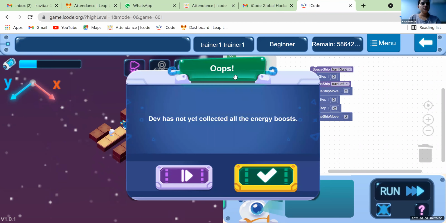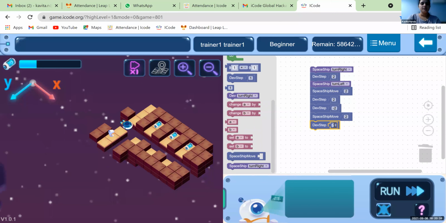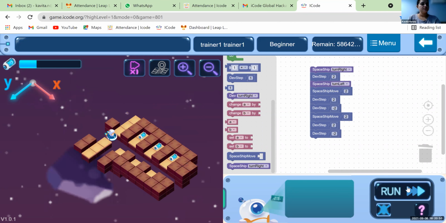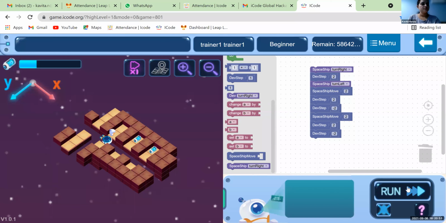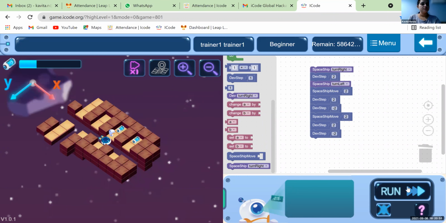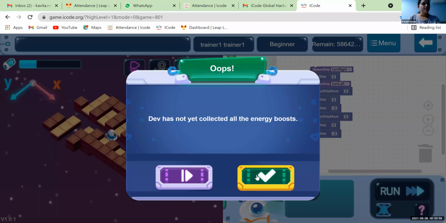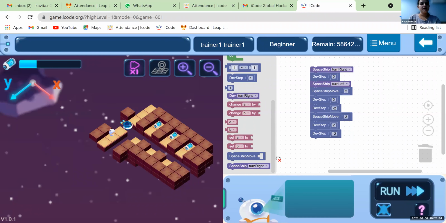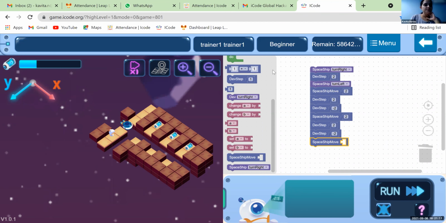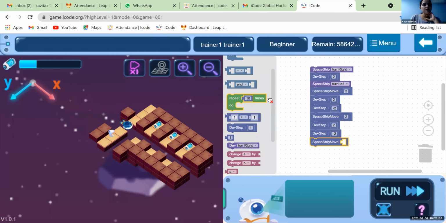Now they will move two steps and then they will move minus two steps. Okay. Now again the same thing we have to use. Like the spaceship move two steps and Dev two steps and Dev minus two steps. So to avoid all these blocks, what we will do, we will use this repeat function.